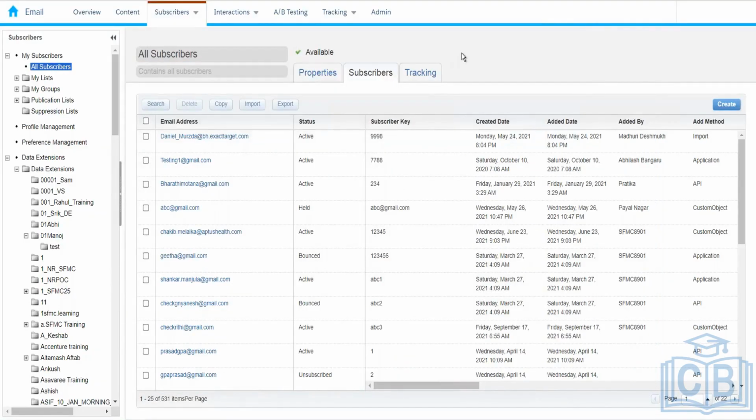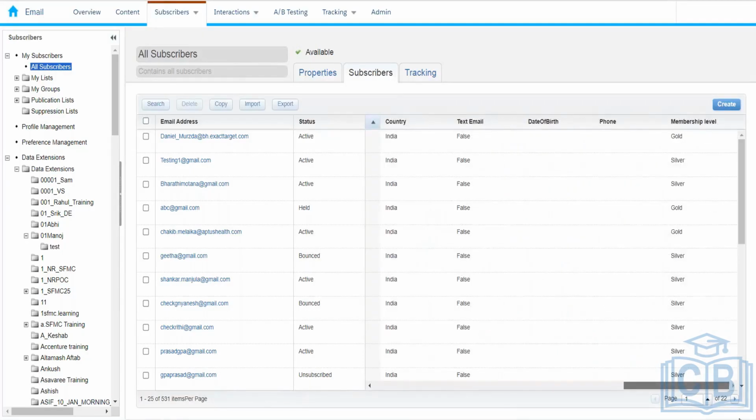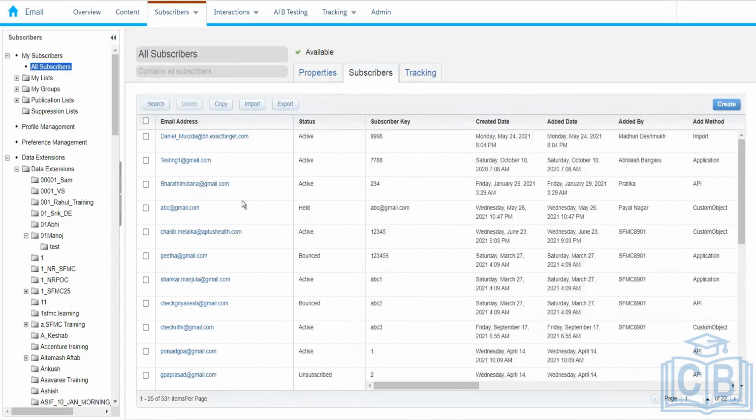Perfect. As we discussed, Salesforce Marketing Cloud is a purely transactional platform. We don't store the customers just like a CRM. Here we have all the email address, status, subscriber key, created date, added date and all of them. We also have plenty of other fields here.